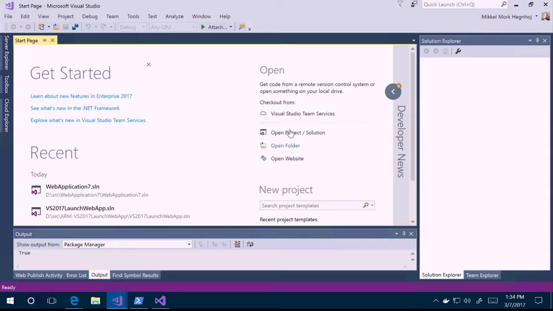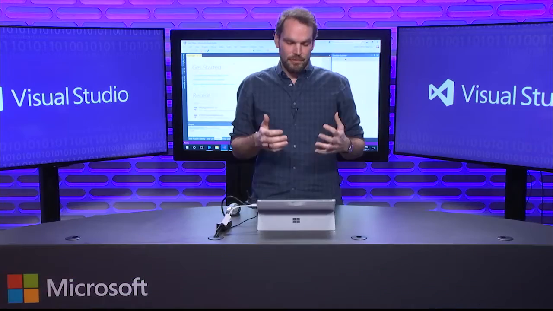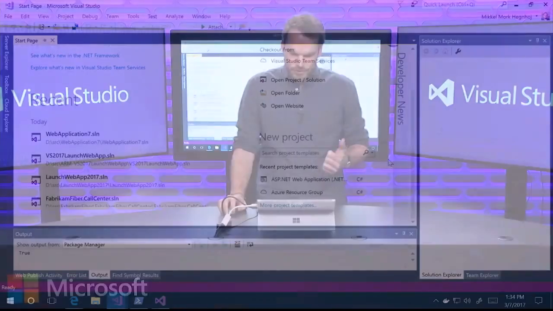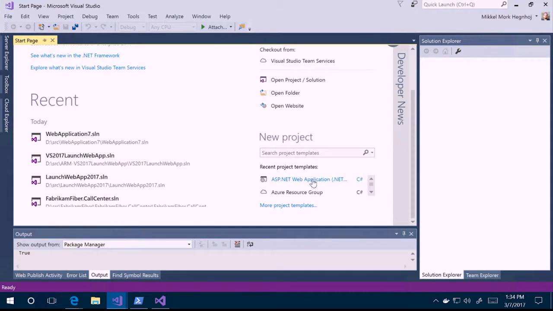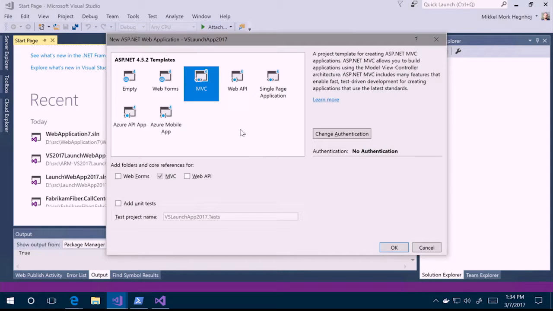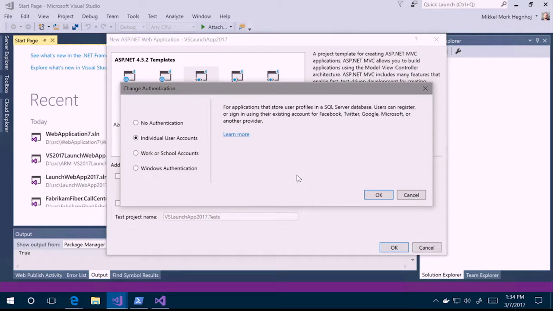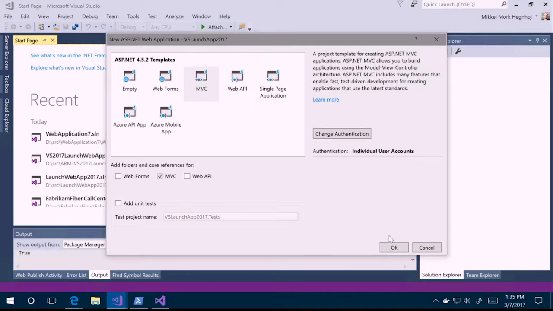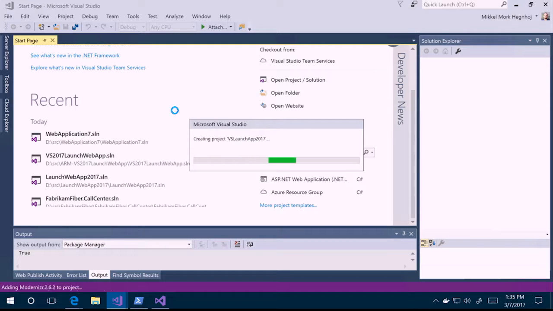The first thing I'm going to do is walk you through a simple scenario of creating an ASP.NET web application that interacts with SQL Server and get that up and running in Azure in very little time. From Visual Studio, I can choose the ASP.NET Web Application (.NET Framework) project template. I can create this new VS Launch app 2017. For this quick demo, I'll just do an MVC application, and I'll enable individual user account authentication to enable me to store my user profiles in SQL Server. So let's go ahead and create the project.